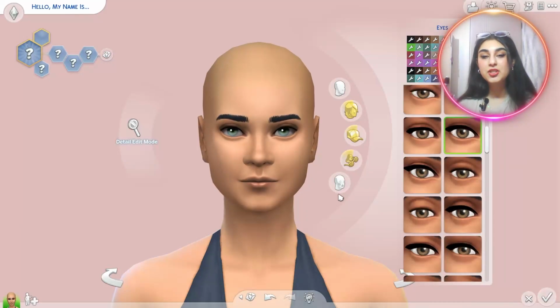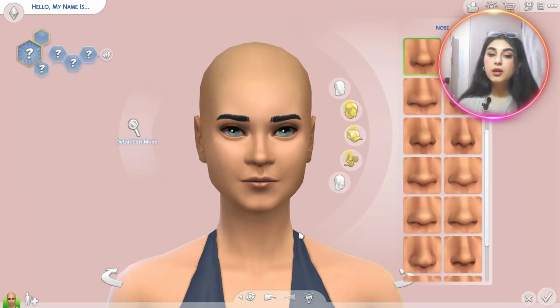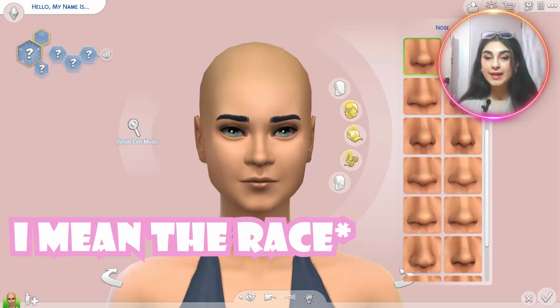Now, the next important thing is going to be the nose. For choosing the best nose, again, you have to understand the character behind that Sim.